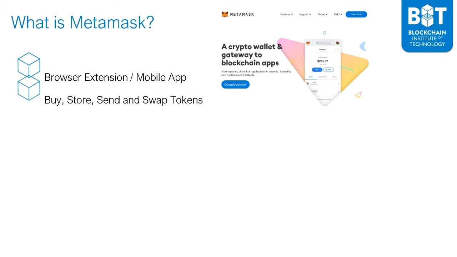What MetaMask enables you to do is buy, store, send, and swap tokens. So it works as a cryptocurrency wallet. What that means is that as you get tokens, whether they're ERC20 tokens or your NFTs, you can store them inside MetaMask. It serves as your wallet. But the best part is that you can also get Ethereum, because you're going to need Ether to pay for the various services that you're going to be working on.